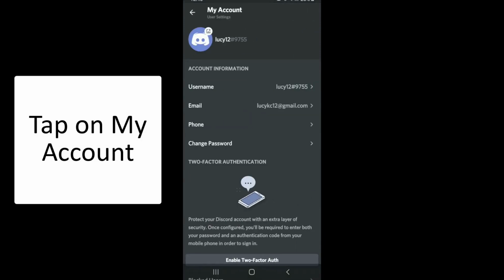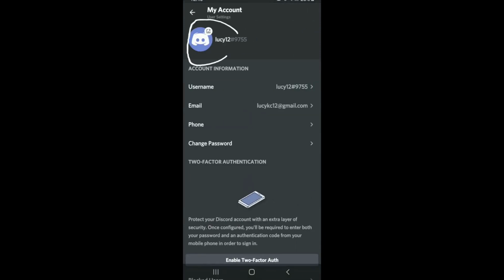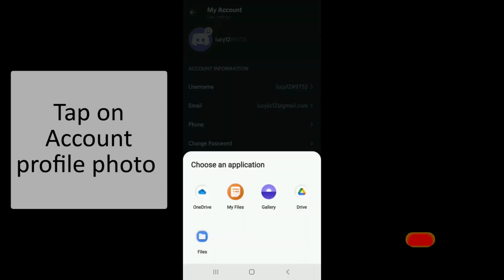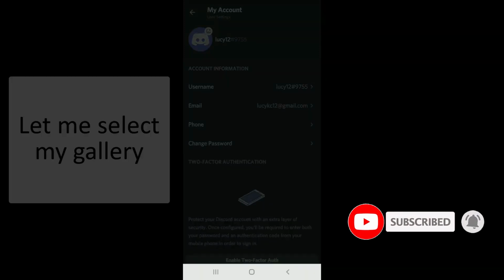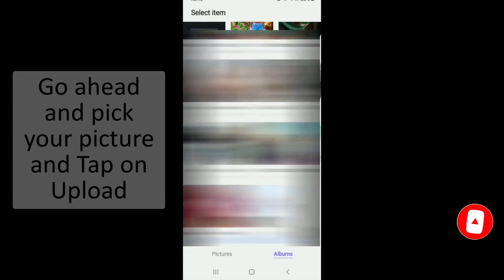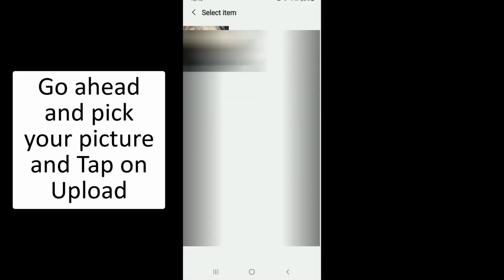Tap on My Account, from this page, and at the very top left, you'll be able to see your account profile photo. Simply, tap on that photo and choose an application from where you want to upload the picture. Let me select my gallery, go ahead and pick a picture of yourself and tap on Upload.